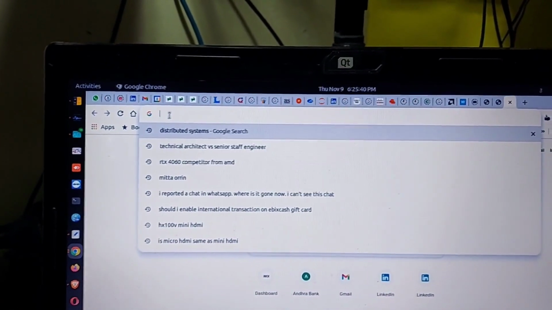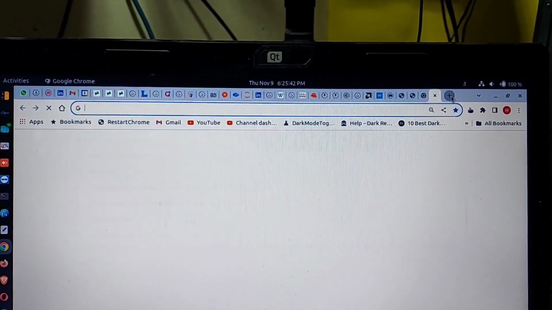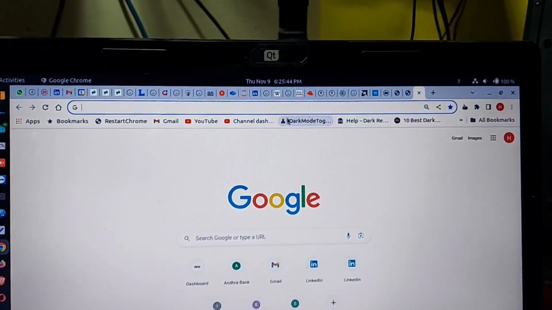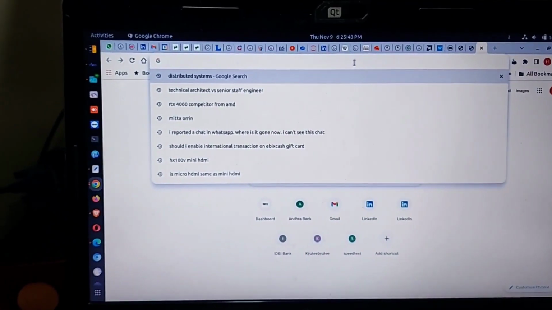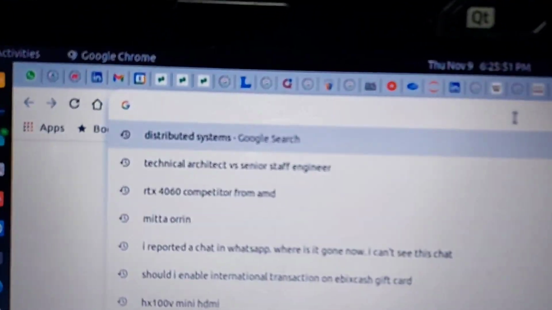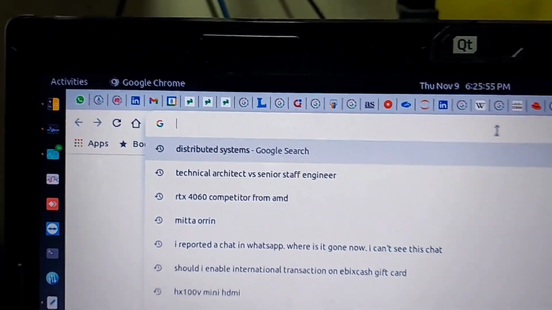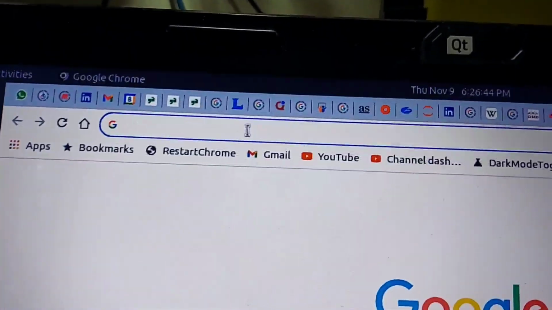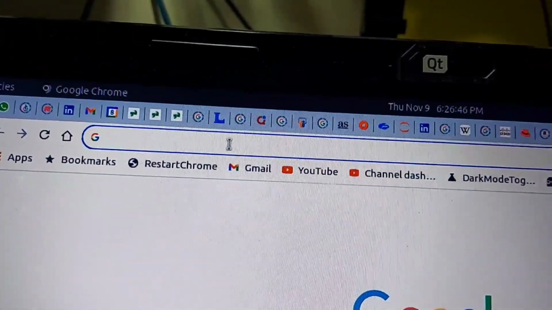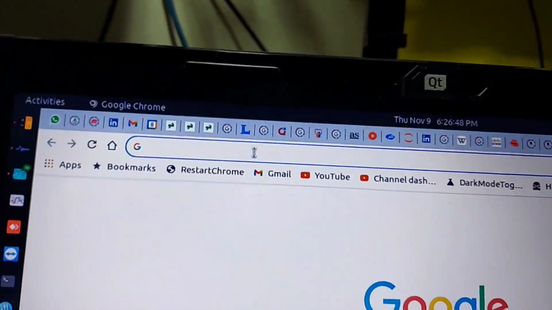Are you also facing the same problem? Then watch on fully for this simple fix. Yeah, try to type something on the address bar of Google Chrome browser, nothing works. So do you know what you need to do for this simple fix? Let me show you.